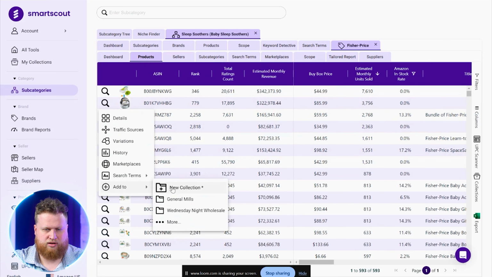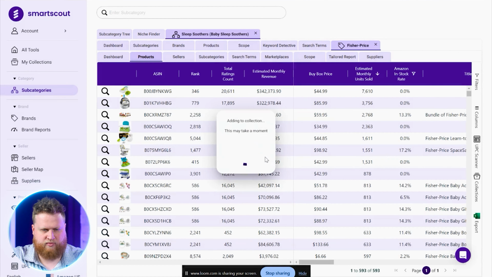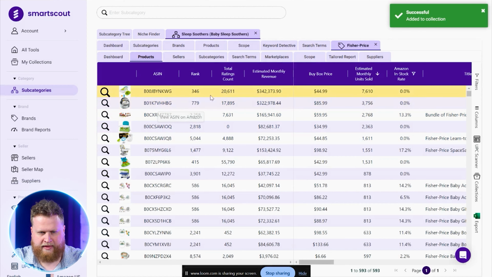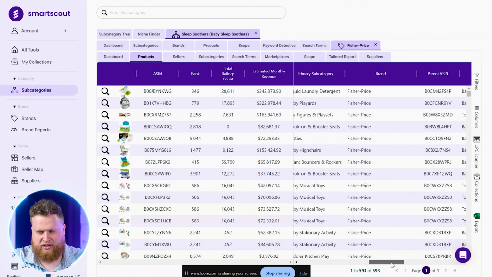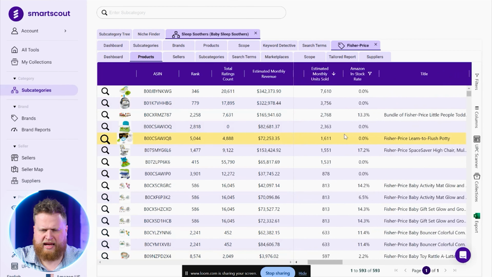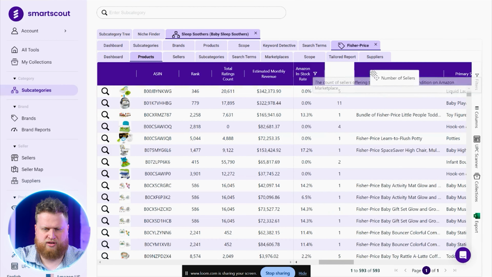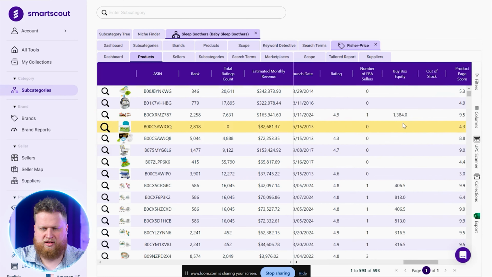You can create a new collection, or just add it to, I'm just gonna create a wholesale product hunting collection. All right, and we just went ahead and added that one there. Looks like it's a high seller. And we can also go through and see specifically for each ASIN how many sellers they have. So the number of sellers and the number of FBA sellers as well, which is important to know, because then we can see if there's people competing with us in the FBM space versus the FBA space.